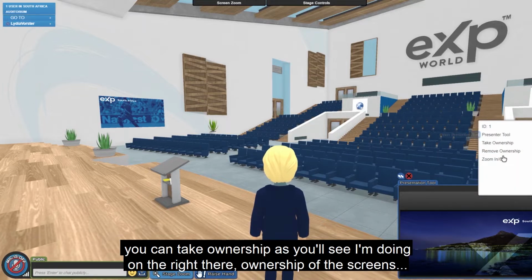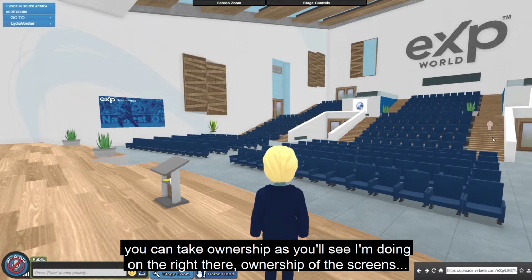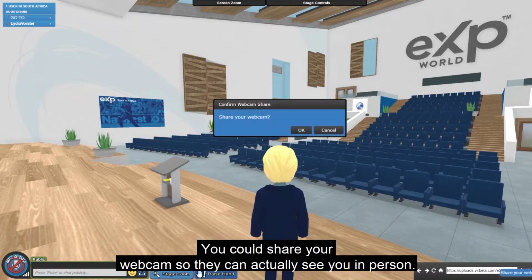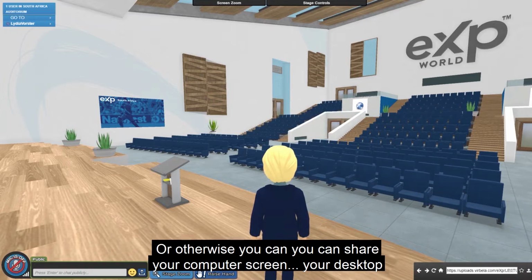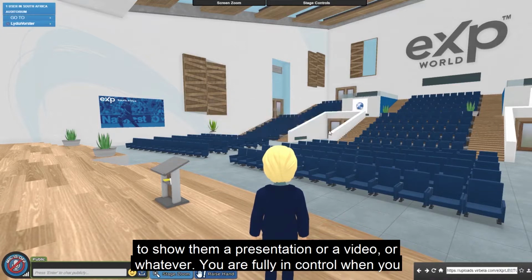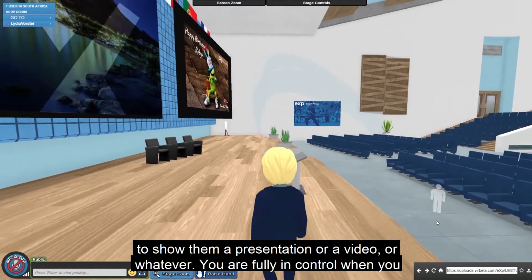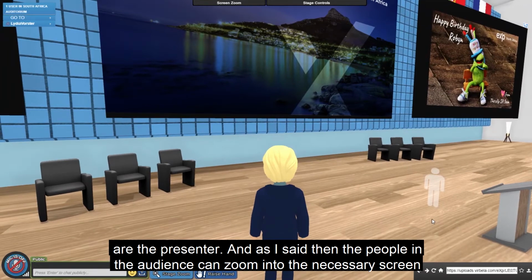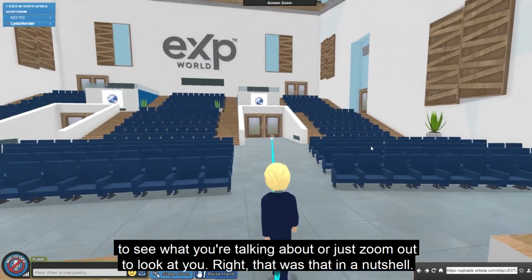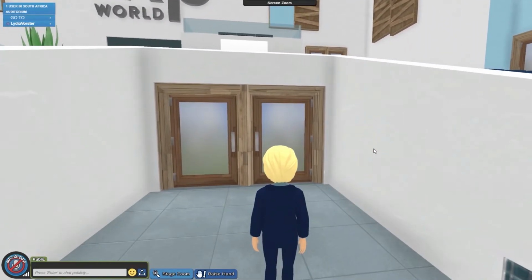Then, of course, you can take ownership, as you'll see I'm doing on the right there, ownership of the screens. So, in other words, you can decide what's going to go on the screen when you're the presenter. You could share your webcam so they can actually see you in person, or otherwise you can share your computer screen, your desktop, to show them a presentation or a video or whatever. You are fully in control when you are the presenter. And as I said, the people in the audience can zoom into the necessary screen to see what you're talking about, or just zoom out to look at you. Right, that was that in a nutshell.